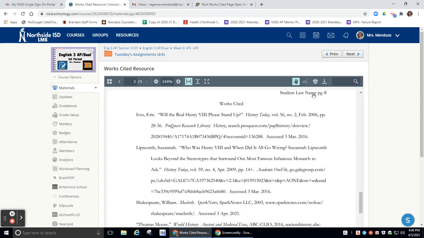So you would have last name and then the page number at the upper right hand corner in a header. Your title is works cited. It is in Times New Roman 12. None of these things are hyperlinked anywhere, including the SparkNotes website for the online version of Macbeth. So you might want to look at this.